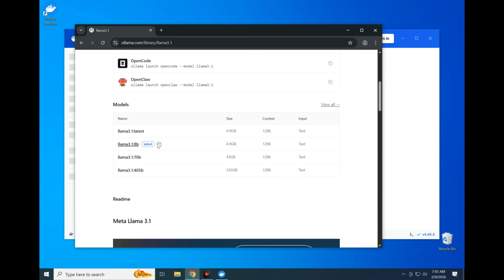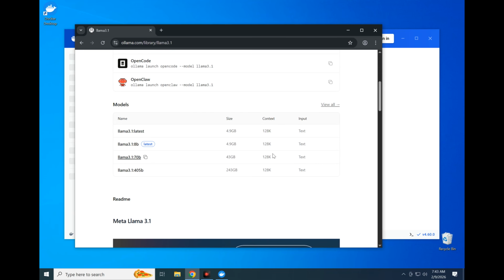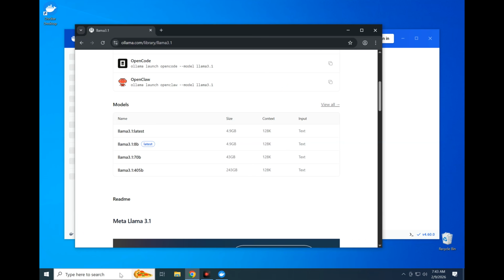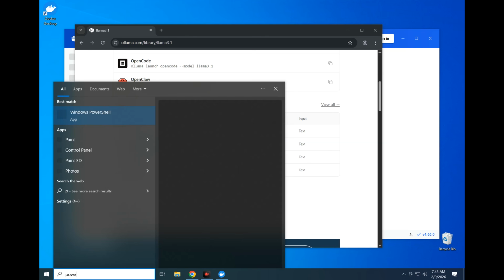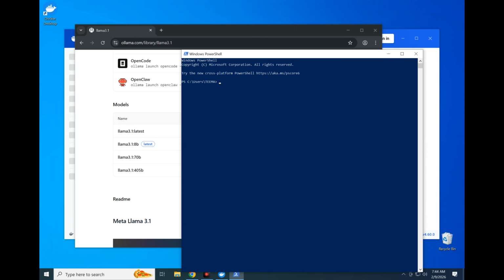Now we are going to select the one that would be compatible with our system. So we are using just our CPU with 16 gigs of RAM. So I would recommend we go with Llama 3.1 8B, which is basically 8 billion parameters. And we head back to PowerShell. And then paste in the command to install Llama 3.1. So what we're going to do is type in the command Ollama run and then the model number we want to run. In this case it is Llama 3.1 8B.